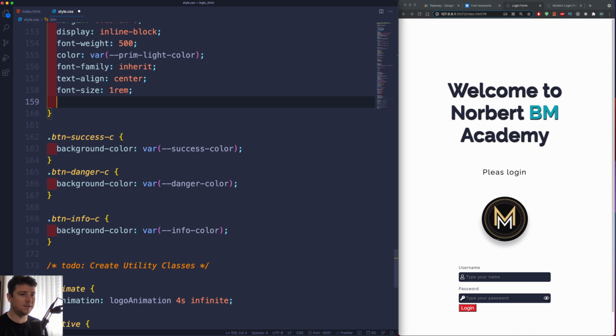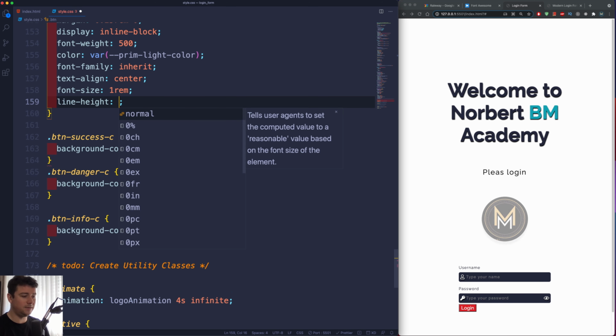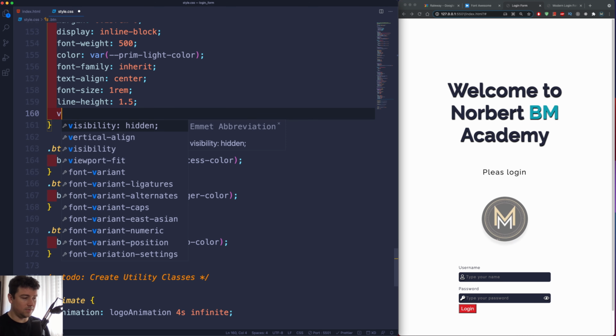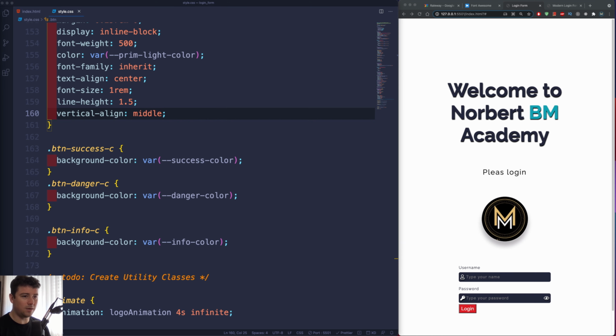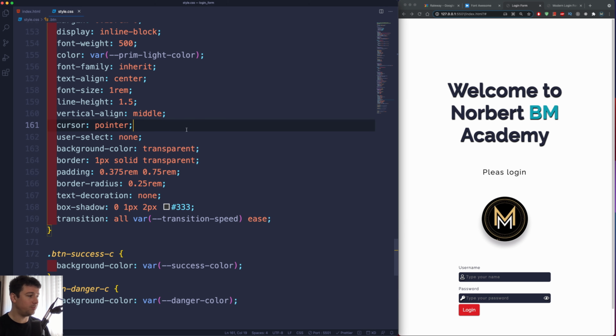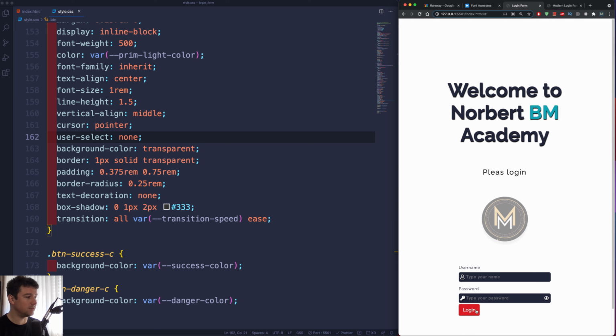Font size and then line height 1.5. We're going to set the vertical alignment to the middle, and the rest I'm going to just copy in because it's taking up too much time. Cursor pointer, some from here. So we're going to set the cursor to pointer. So each time we go over a button, the cursor is going to be pointer. We're going to use the user select none. It's also extremely helpful. It doesn't do anything when I click on it. Then we can change the effect using JavaScript or something else. So we always want to set the user select to none.